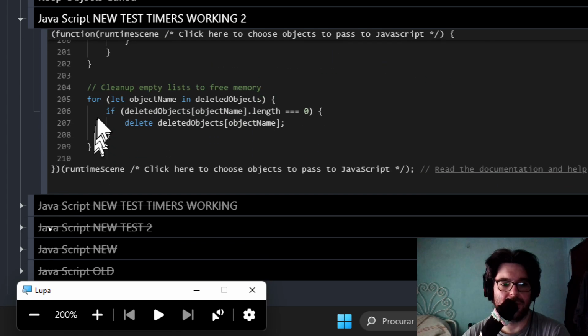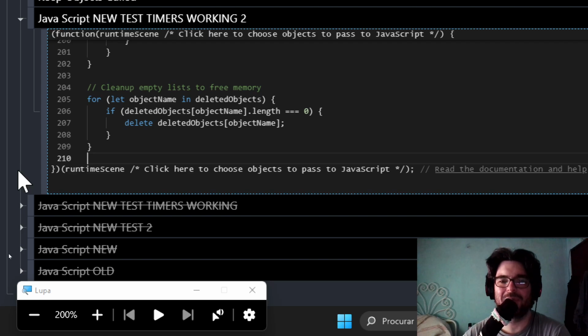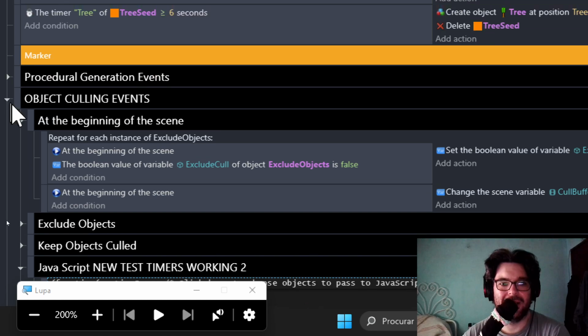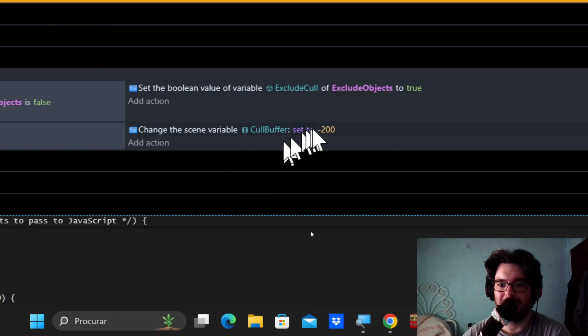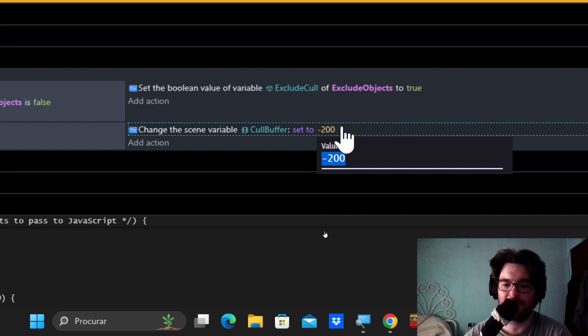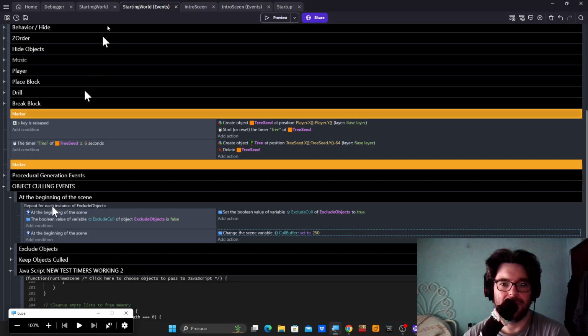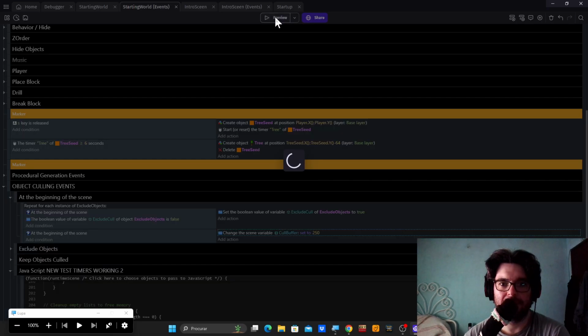There isn't much else to be done on this. Also, when you go to copy paste, you can double check. It's 209 lines. The 210 is just empty. There's nothing. The other one was like 77 lines. This is up to 209 lines because it's checking for so much stuff. At the beginning of the scene, the culling is to minus 200. Let's put it to something sensible like 250. We don't need anything bigger than that.